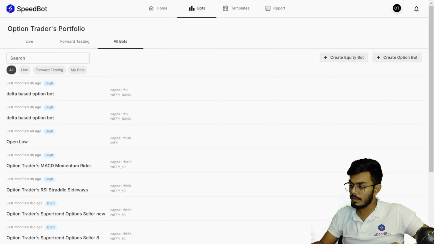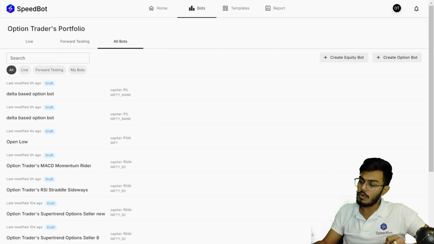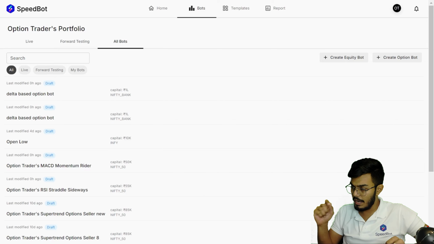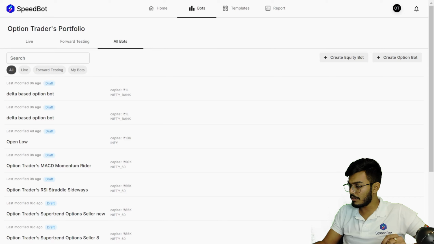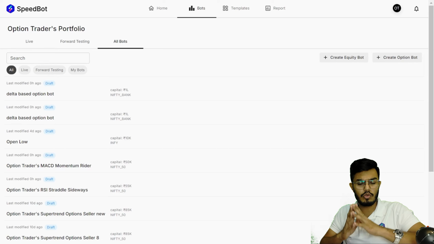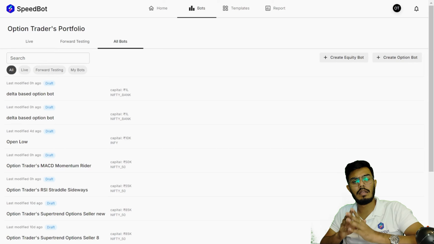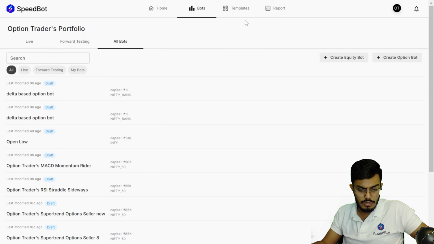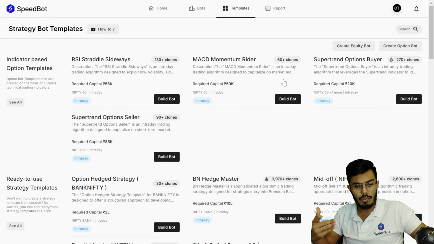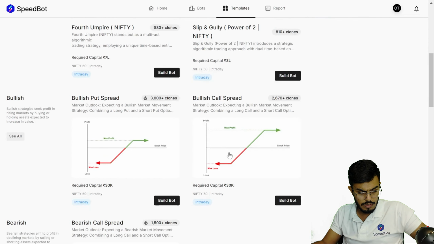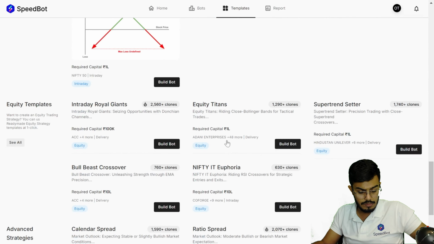Can SpeedBot users place automated stop loss and take profit levels in the equity bot builder? This question is from Jayesh. Jayesh asks, is it possible to place automated stop loss and take profit levels in the equity bot? So to answer Jayesh's question, let me just open up maybe an equity template to make you understand.